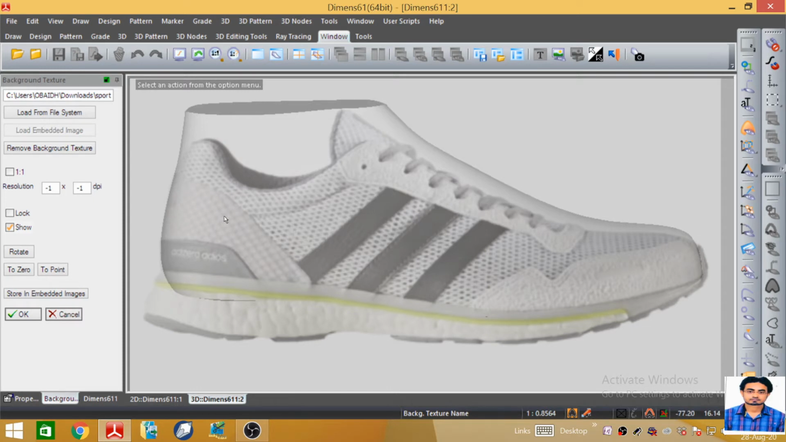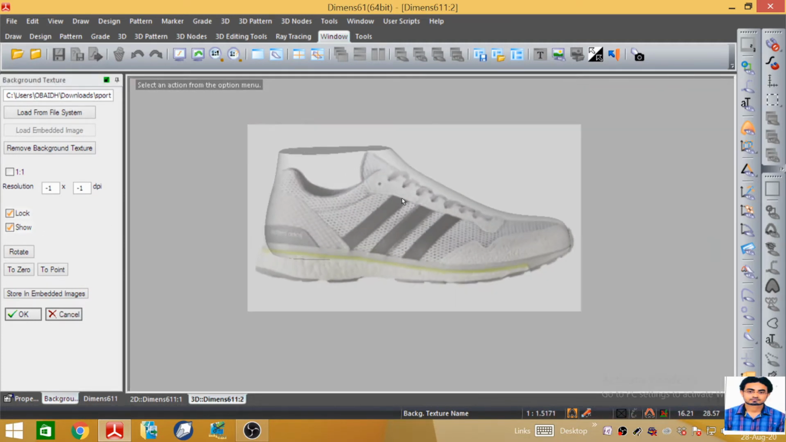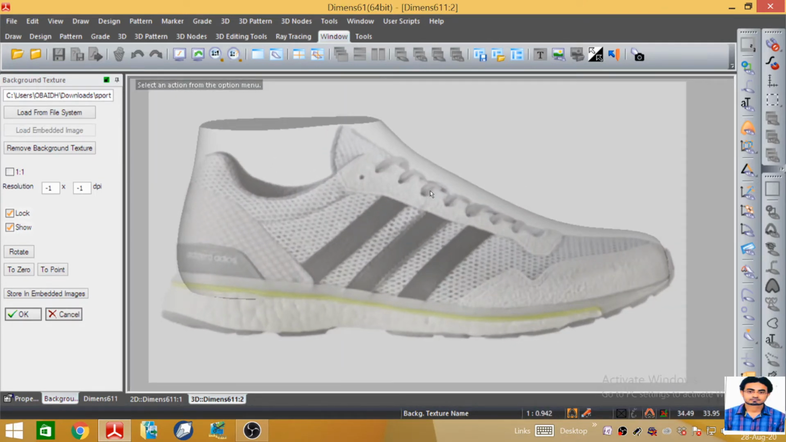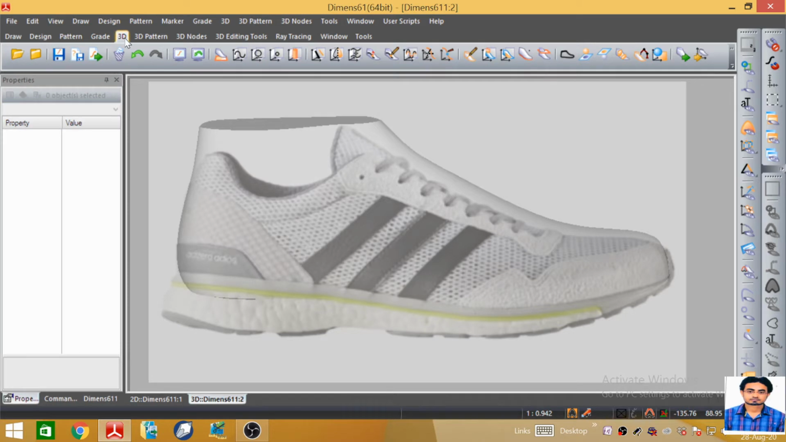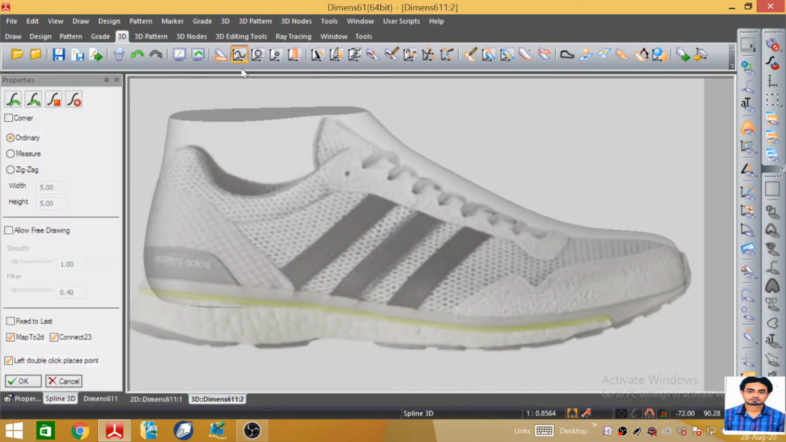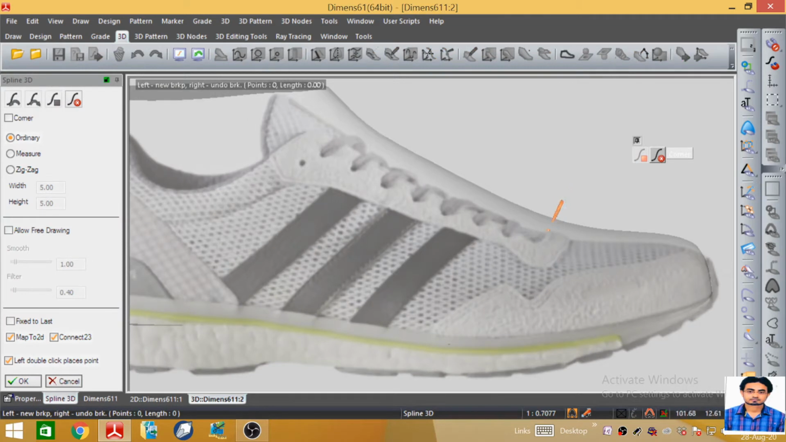After adjusting the last according to the texture of these styles of shoes, we have to lock it. After locking, we are ready to apply the designs as usual. Go to the 3D, and then we have to start tracing these styles of the shoes.